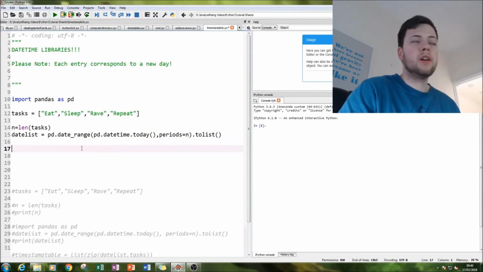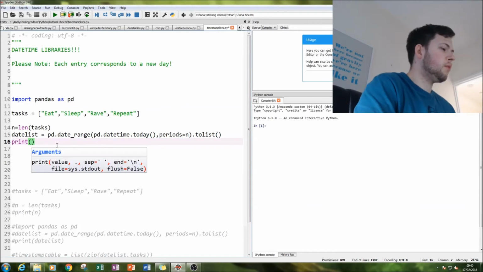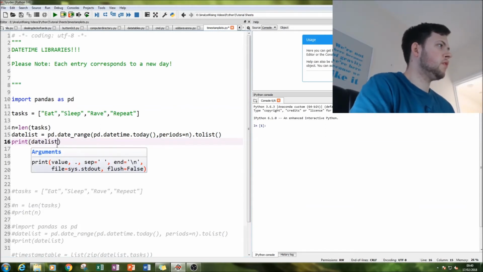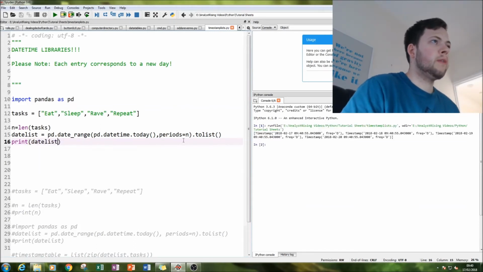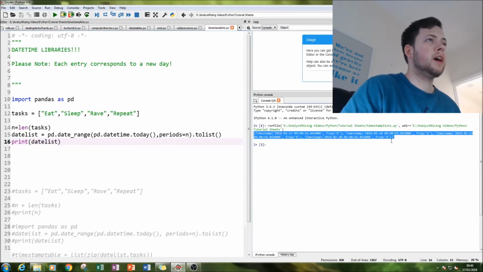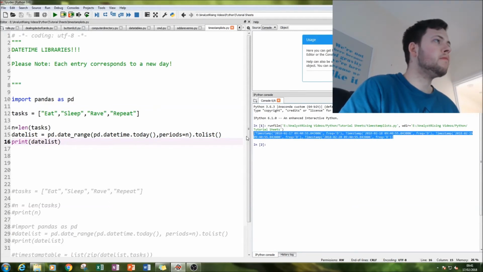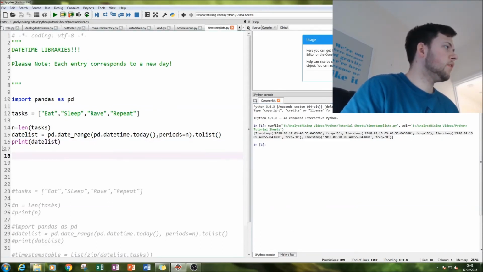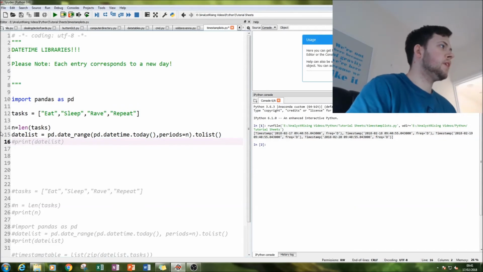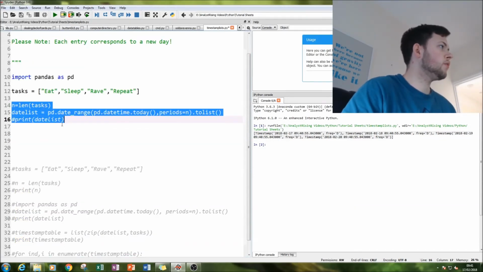So now we have our 2 lists. Let's print our date list and see what we have at the moment. If you look at my output below my face, you can see we have 4 different timestamps. It's always good to have a print check, because if there was an error, you know it's within this rather than within the whole code.